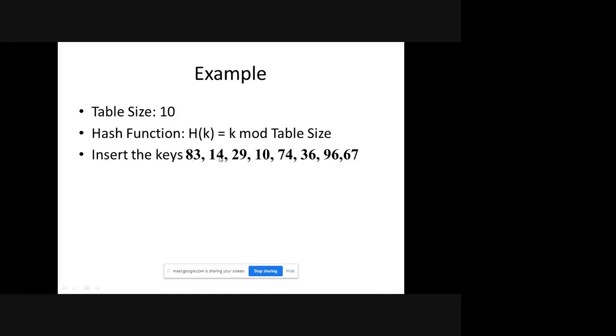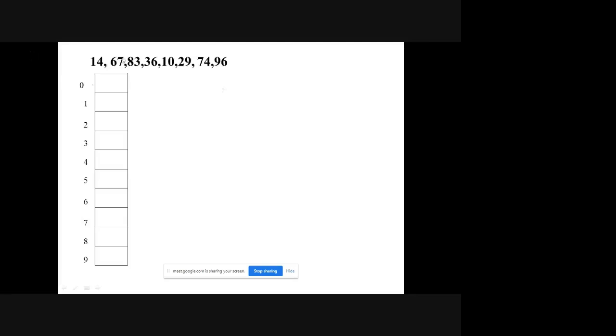The keys are 83, 14, 29, 10, 74, 36, 96, 67. You have to take the same numbers as per the order; you need not arrange them anywhere. So you have to take the elements as per the order. Now 14 is the first element which they have given for us to insert. So what do we have to do? What is the formula I told you? Can anyone tell me the formula?